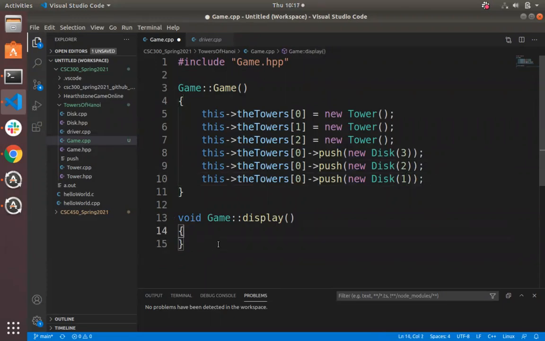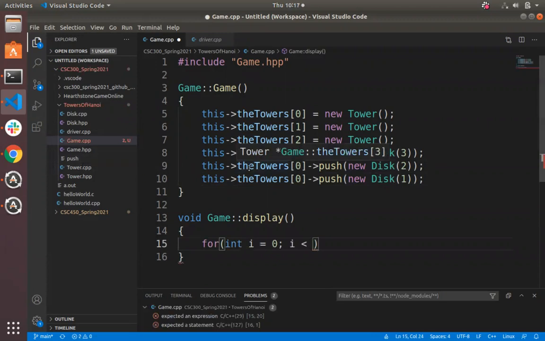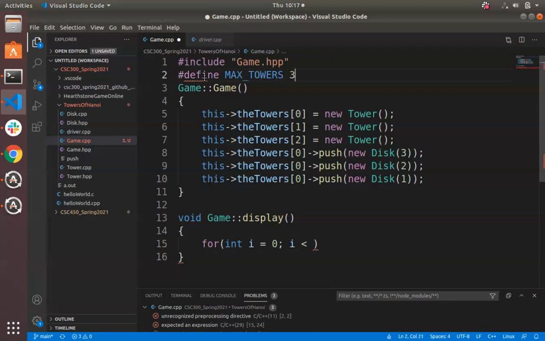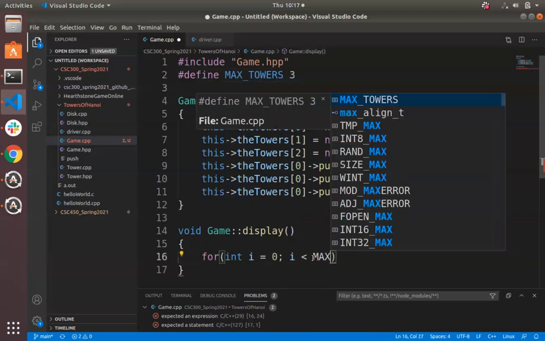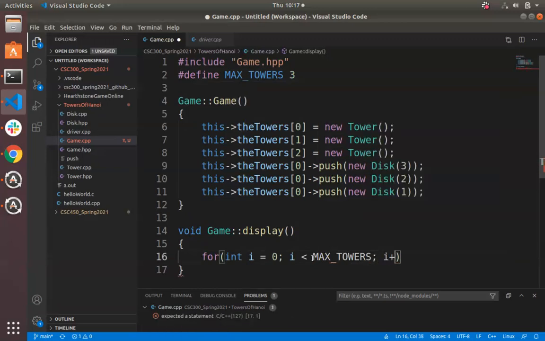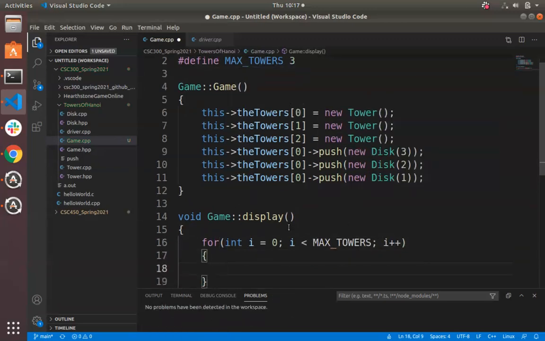All right, and then for display, we're going to go through our 3 towers. So we'll say for int i is equal to 0, i is less than, and what I'm going to actually do here is put a define, you know what? Say max towers is 3. So i is less than max towers, i plus plus, because arrays in C++ don't know how to report their length.